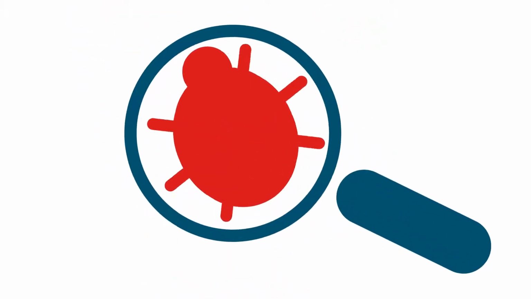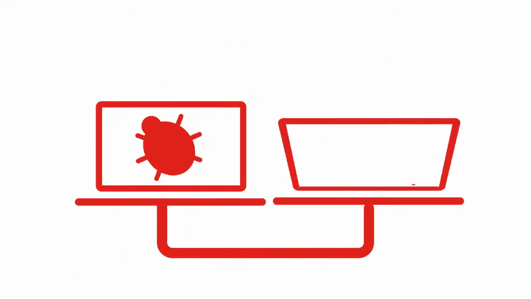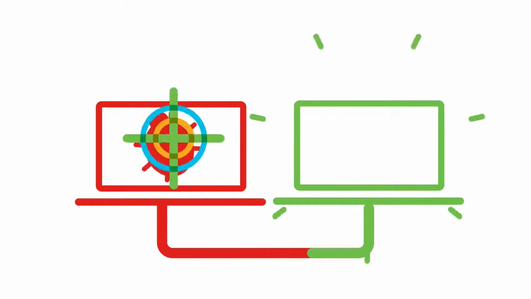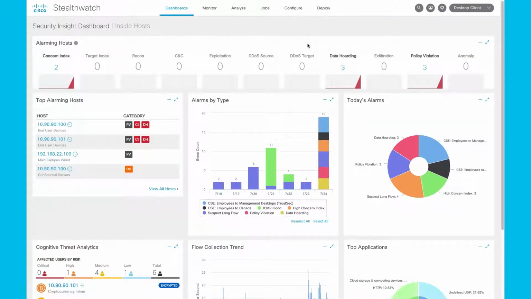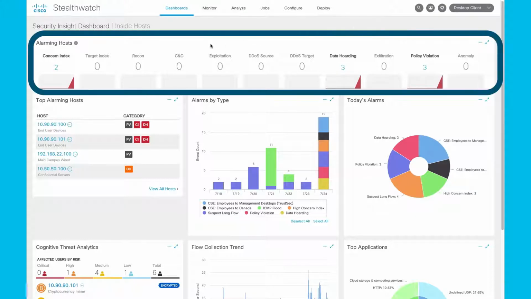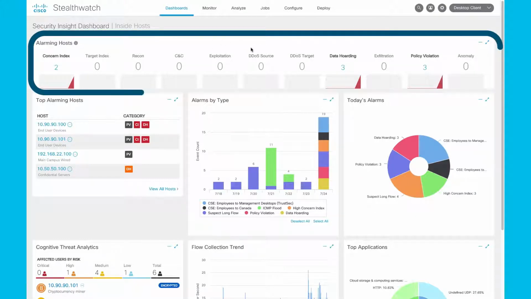You can not only detect a threat, but you can also find out the source of the threat, where else it might have propagated, and take action to stop it, all from within Stealthwatch. So here we are on the Stealthwatch dashboard. Across the top, we see today's active alarms.